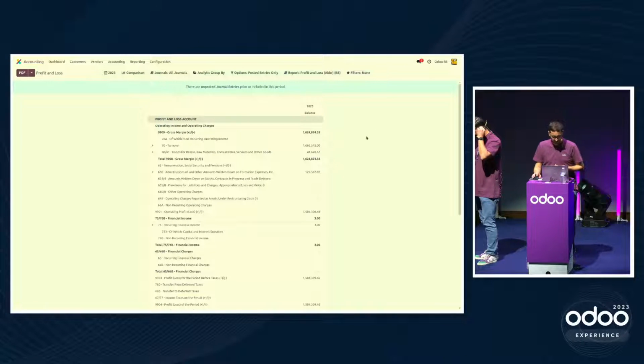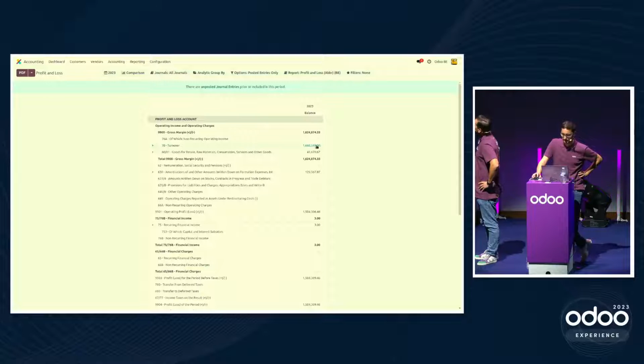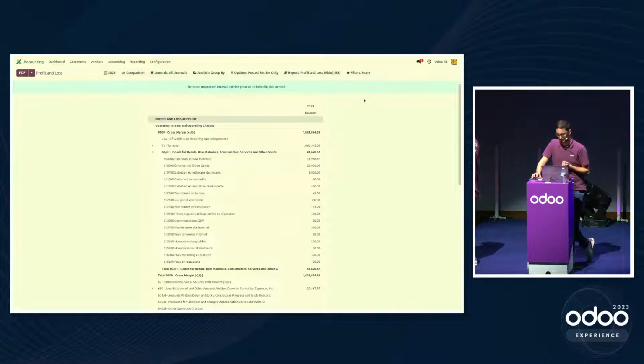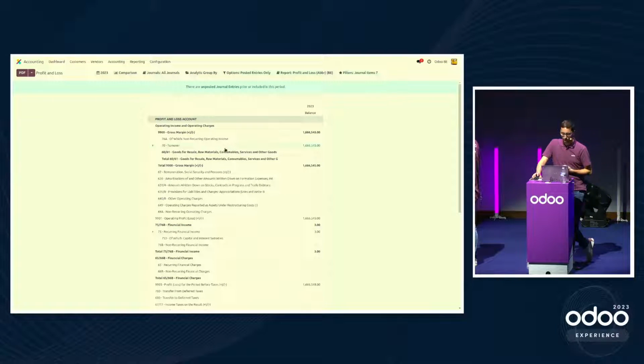And here you will see that, of course, in my profit and loss, I will have the 7 account, which is actually the turnover in Belgium. But we have also 6 accounts for the expenses in Belgium. If I filter here on my journal item 7, all the lines related to the 6 accounts have disappeared.